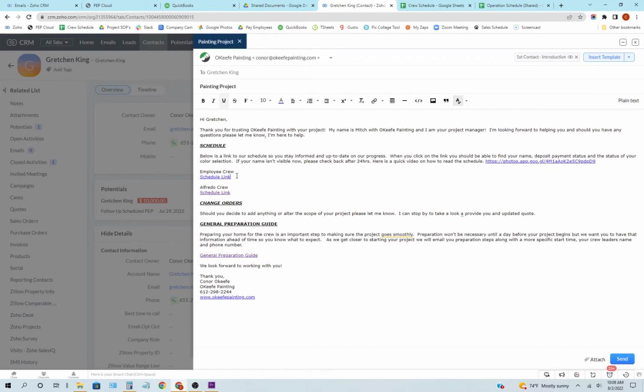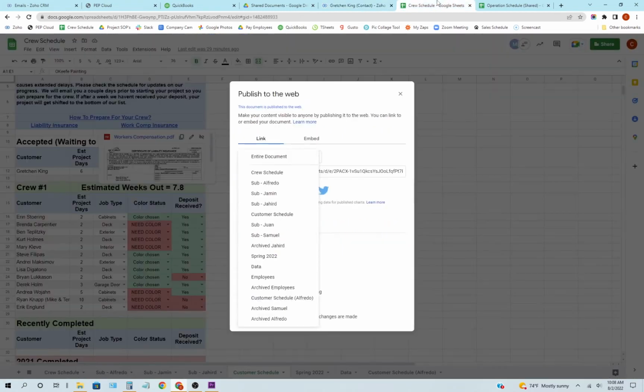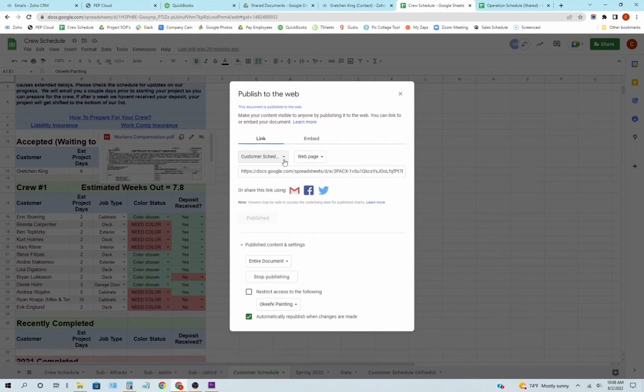When this email gets sent out, we don't send them a copy of each crew. We just send them a copy of the schedule where they got assigned to. So if this gets assigned to a subcontractor, Alfredo here, then we would just go ahead and delete this. But you just want to make sure that when you're creating that template, you share just the customer schedule here and not the entire document.